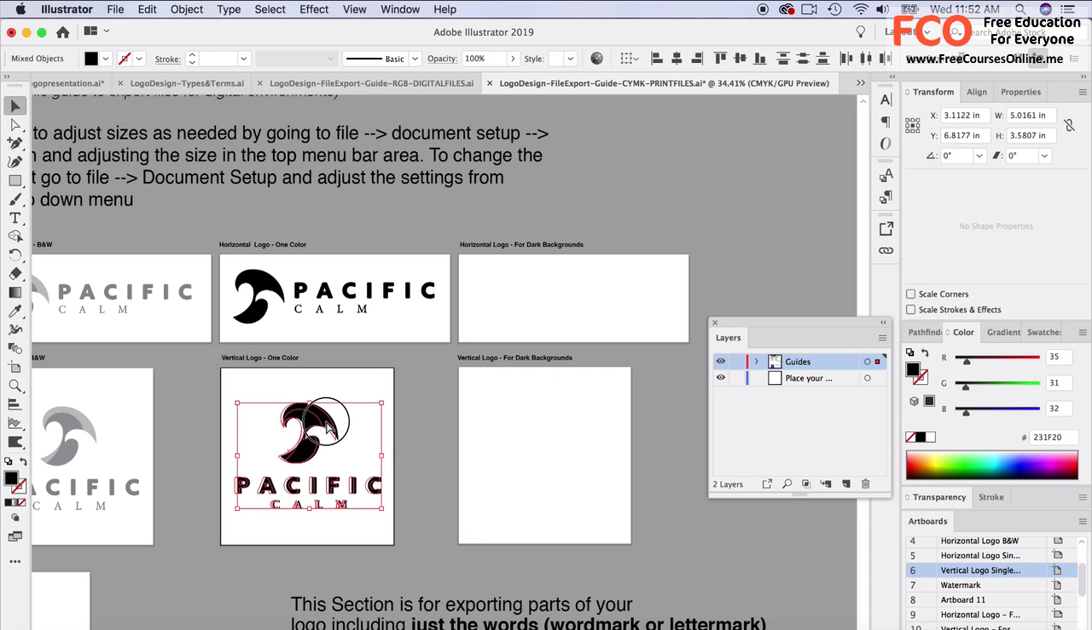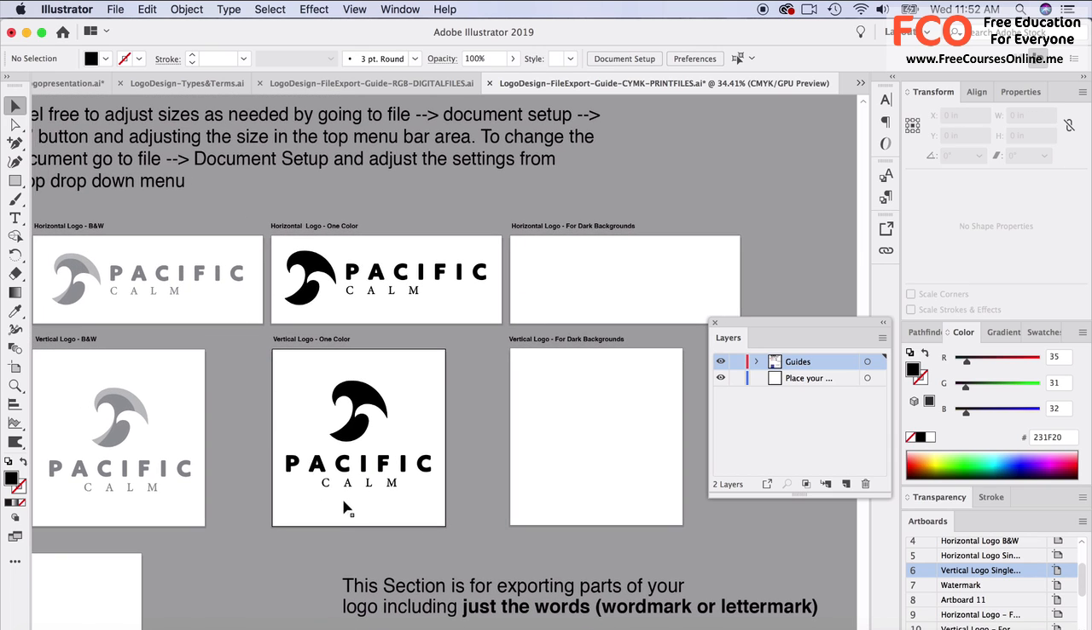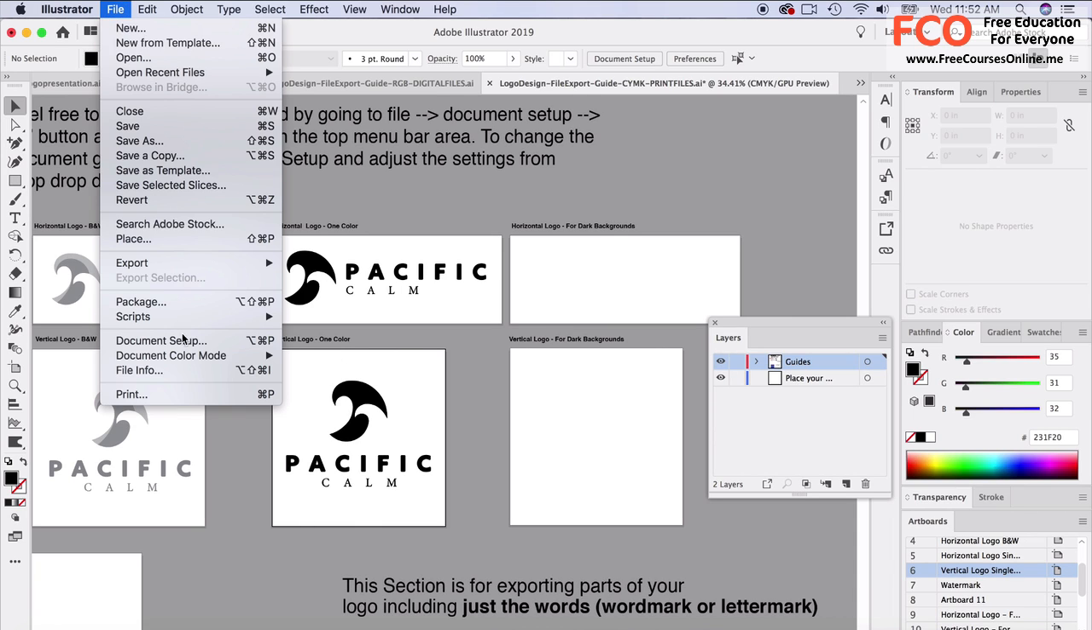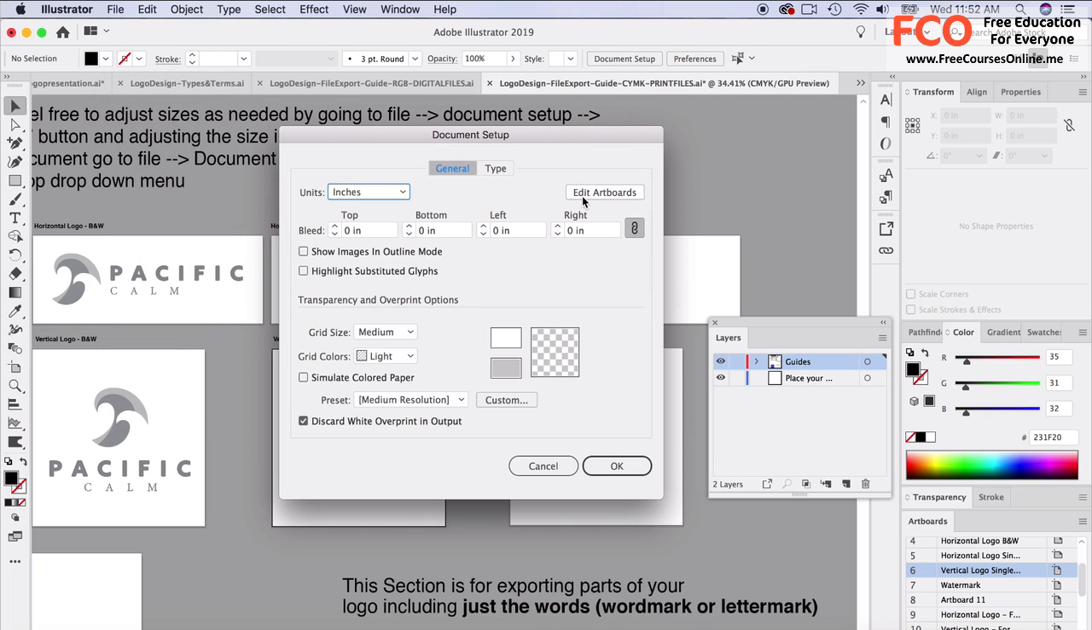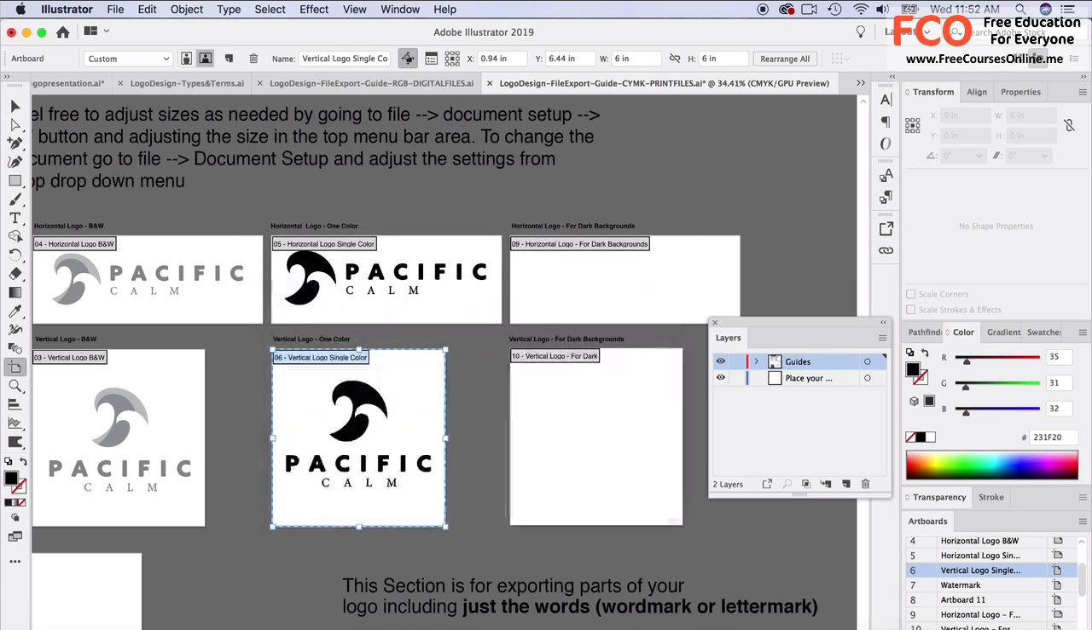And we're going to go ahead and bring this one in. And you can always adjust these sizes. So let's say the margin is too big there. This is a perfect square. So if your logo has a different shape, you could just go to File, Document Setup. You just click on Edit Artboards if you ever want to add or edit artboards. And then I can change the size right up here. So this is a 6 by 6 inch square.